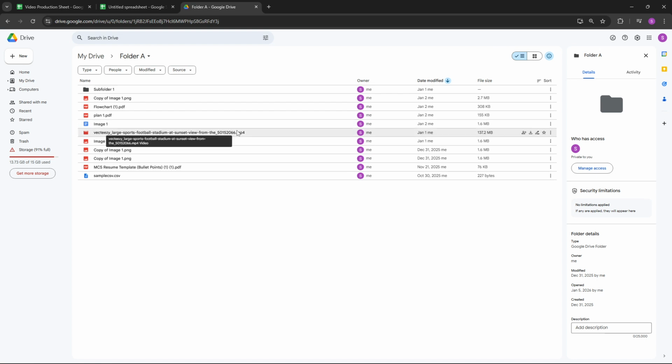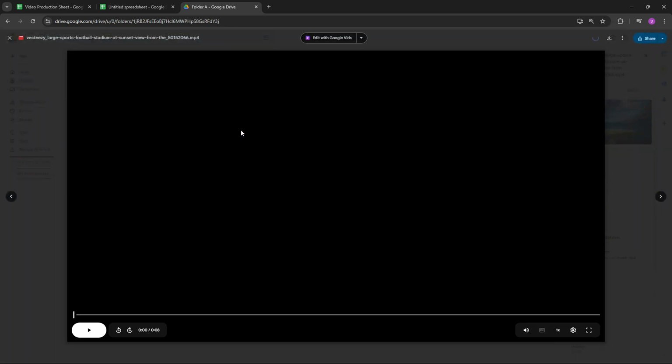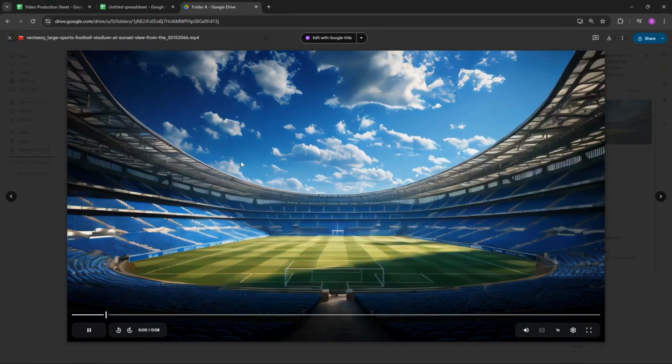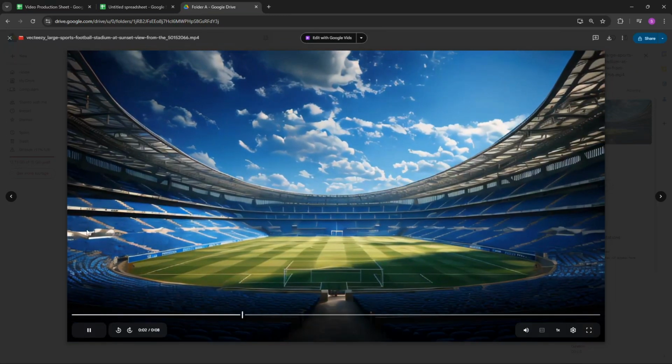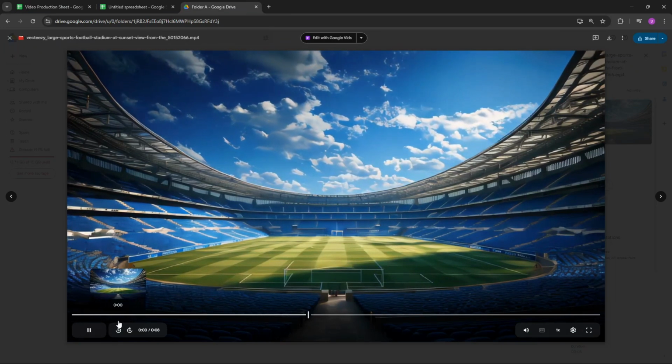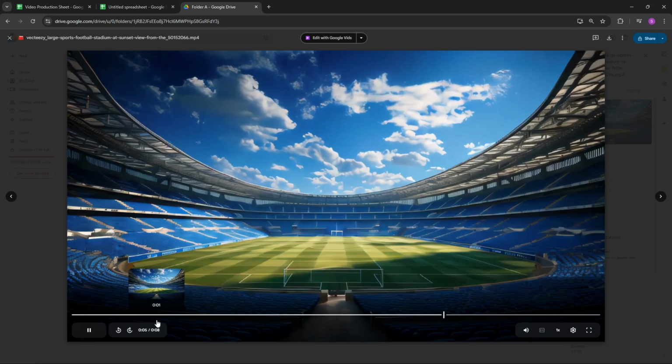the correct file. Now, the simplest way to start watching is to double-click the video. Google Drive will open it in its built-in player. Give it a moment to load, especially if the file is large or your connection is slower. Once it's open, look for the standard playback controls at the bottom. You can hit play or pause, drag the timeline to jump to a specific moment, adjust the volume, and switch to full screen for a clearer view.